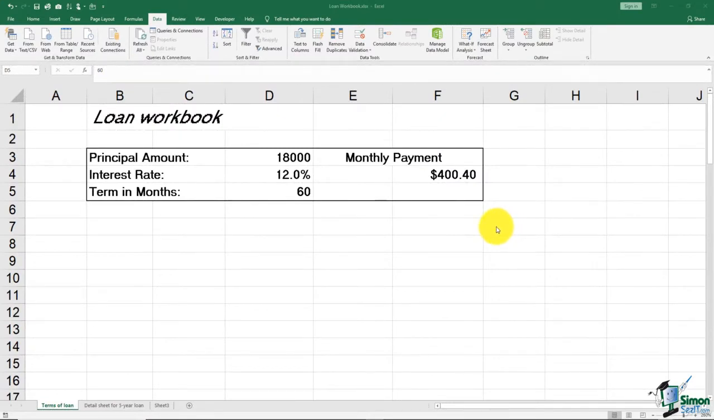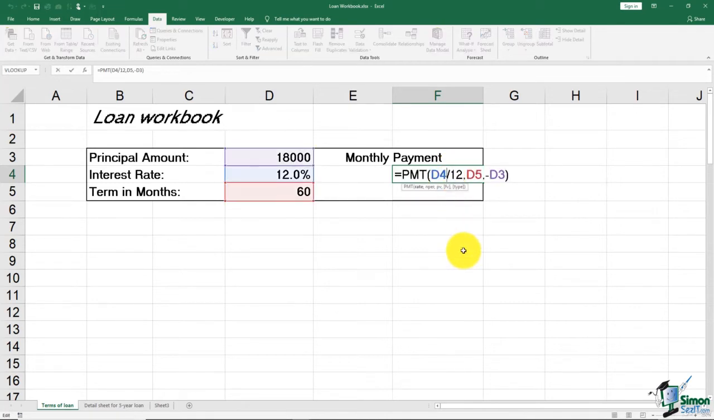For this loan workbook, you can see that I know the principal amount is $18,000. I've got the interest rate set at 12%, the term in months at 60, and that makes my monthly payment $400.40. If I click over where the monthly payment is, there's actually a formula here that basically says if you change any of these numbers, go ahead and change the monthly payment, and you'll see that it changes.